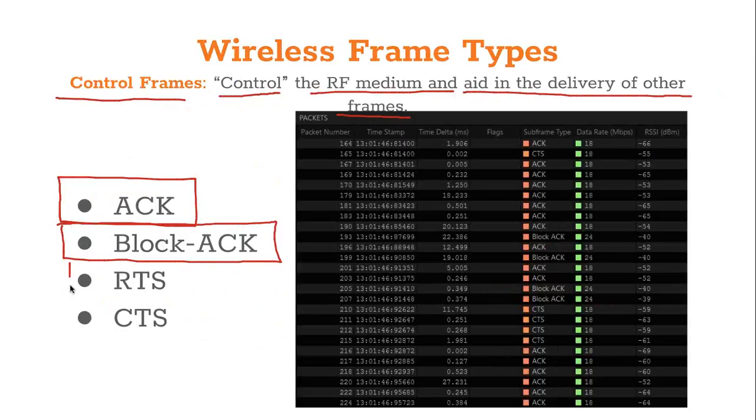The next type is a request to send and a clear to send, RTS, CTS. These help avoid hidden node problems. A hidden node problem occurs when you've got an access point that can hear two client devices, but those two client devices can't hear each other.